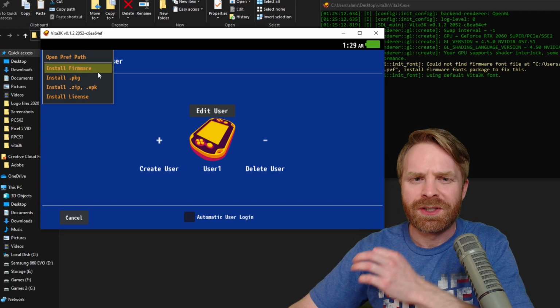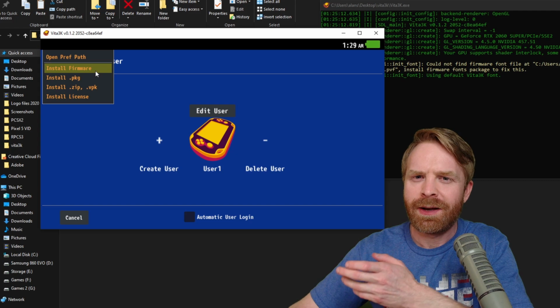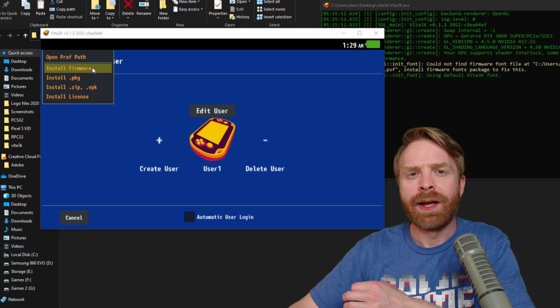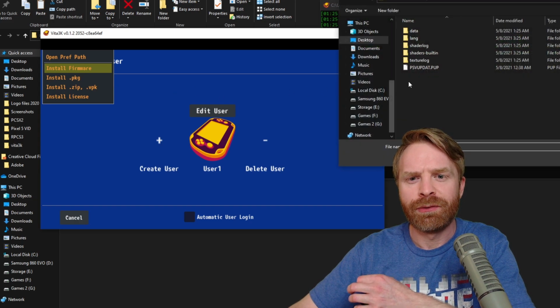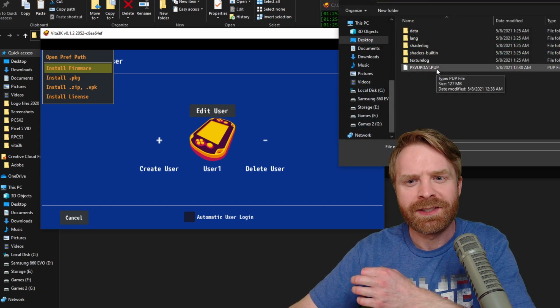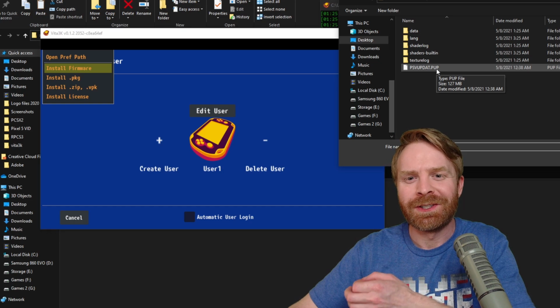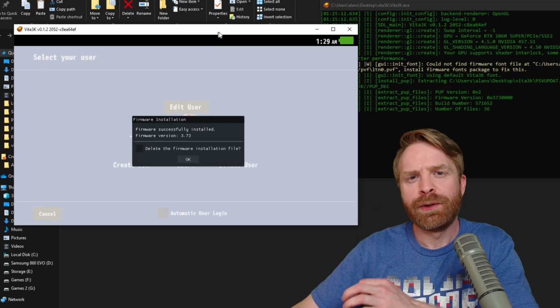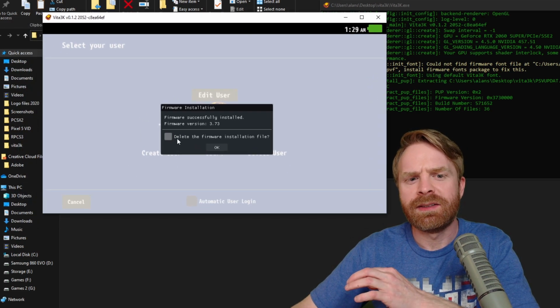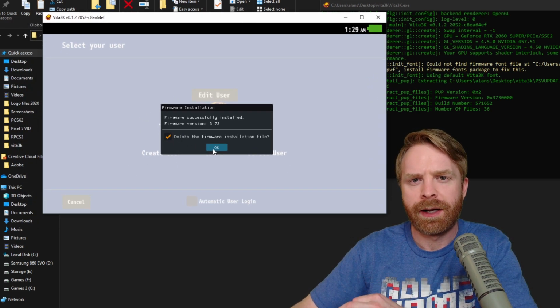What we want to do is install our firmware, which was the file that we downloaded from PlayStation. So go ahead and click Install Firmware. From here, what we have to do is locate our firmware file, which is right in the same folder where we just put it. So all we have to do is double click it there and it should automatically install.